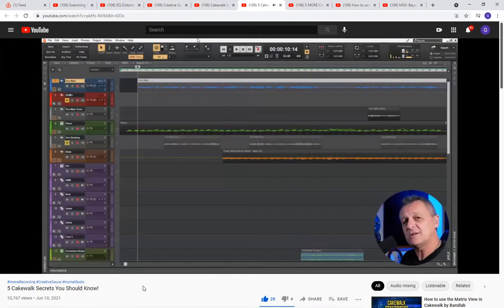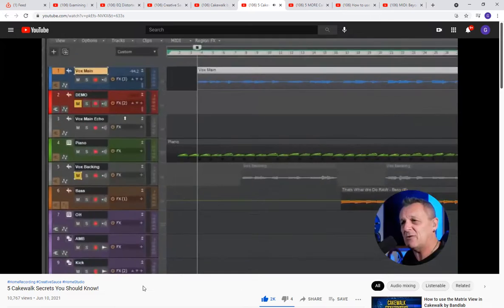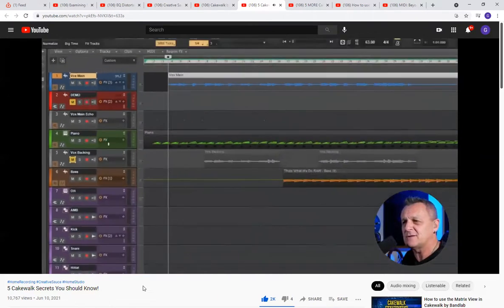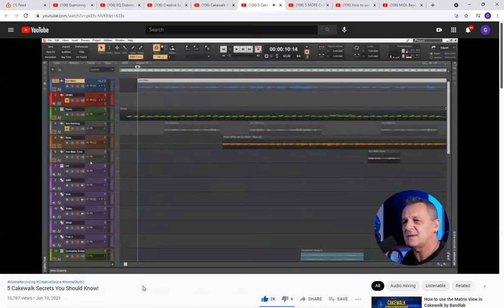Tip 3: we're getting organized again with our tracks with some track sorting. Now of course you can move around tracks manually. If you don't know how to do that, just hover over a blank area on a track until those up and down arrows appear, and then you can just drag your track around like so. That's absolutely fine.